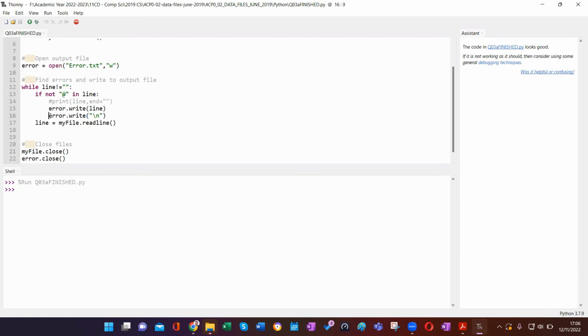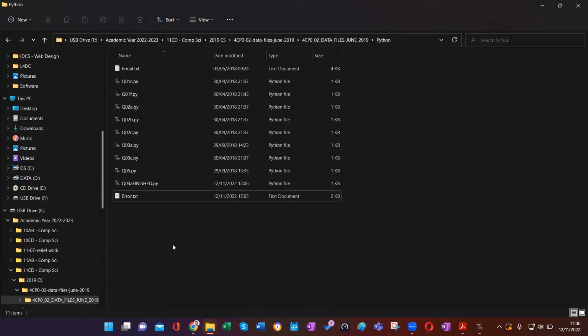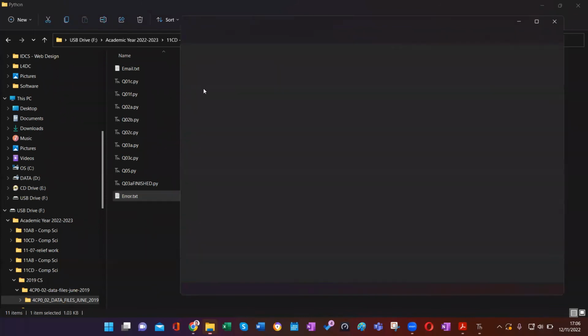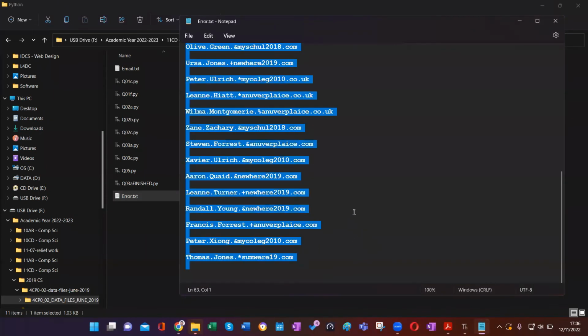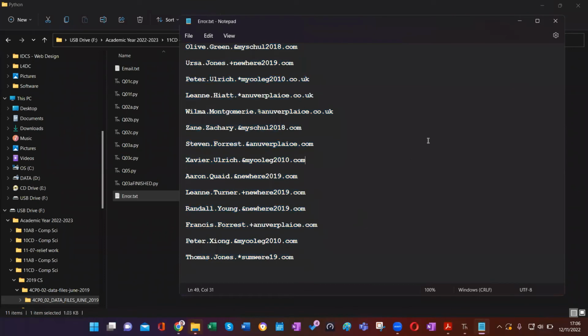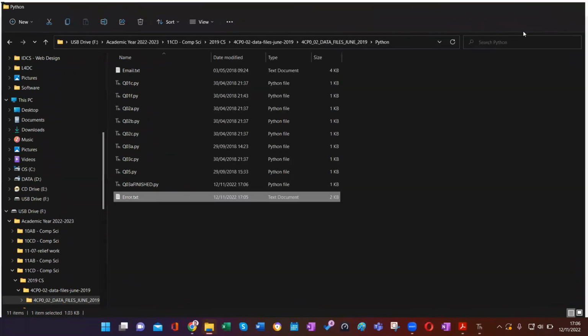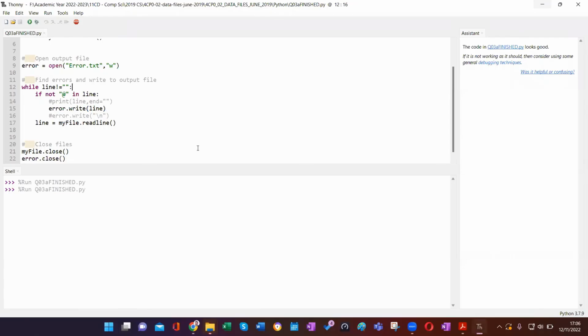Let's remove this and see. I think it might write to the next line. Okay, but if you are going to test it, you will need to remove everything. No, we don't need to remove it because it will overwrite anyway, because it's write, it's not append.